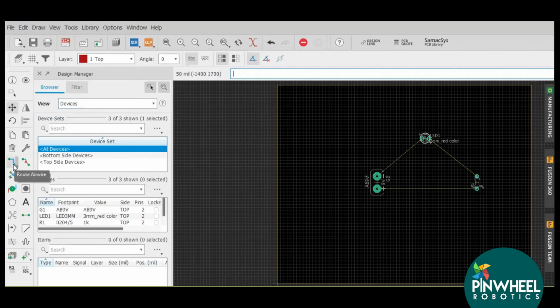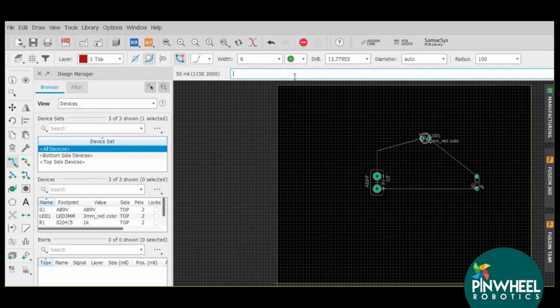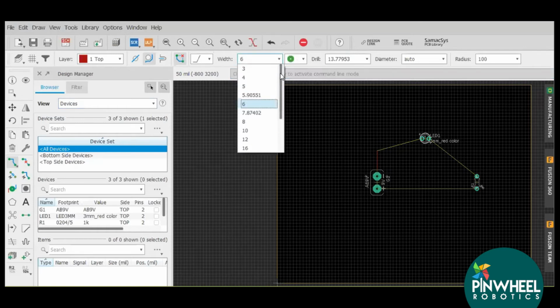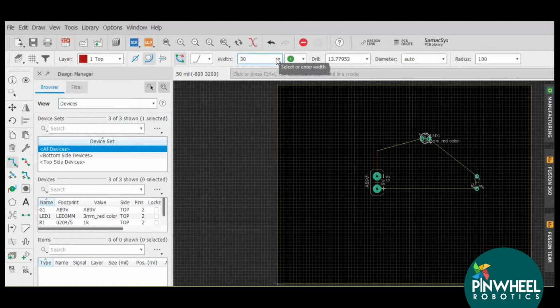So now I will route this circuit. The thickness of the route is taken into consideration. From here we can change the width. According to the current carrying capacity of that device, we choose the track. So generally for our design here we will take 30, like VCC and some device components which heat up fast, so they require a larger, thicker track.